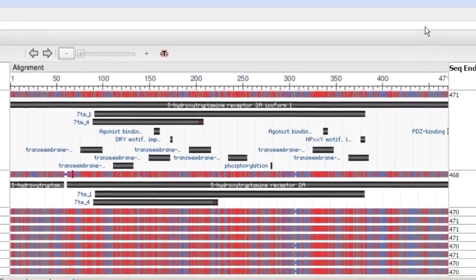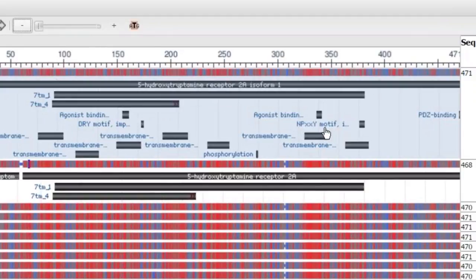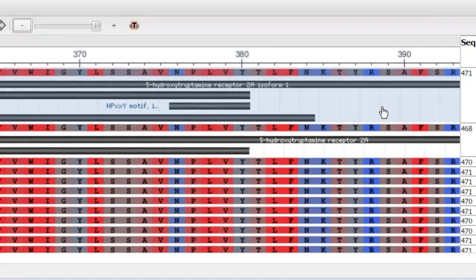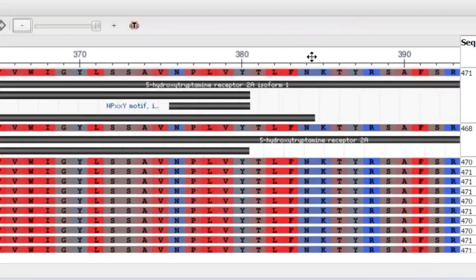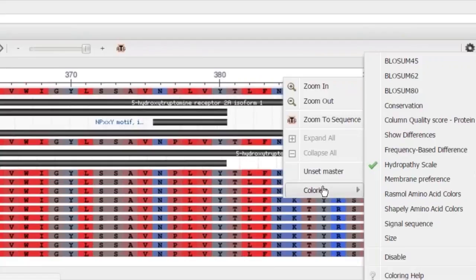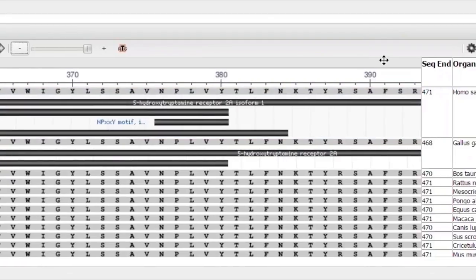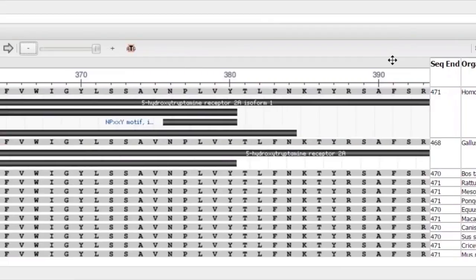So for example, let's zoom into this NPXXY motif here. Let me just go ahead and zoom in there. And I'll go ahead and change this back to show differences. In fact, there are no differences from the human sequence in this region. And so suppose I want to know what residue in the chicken sequence corresponds to that motif.